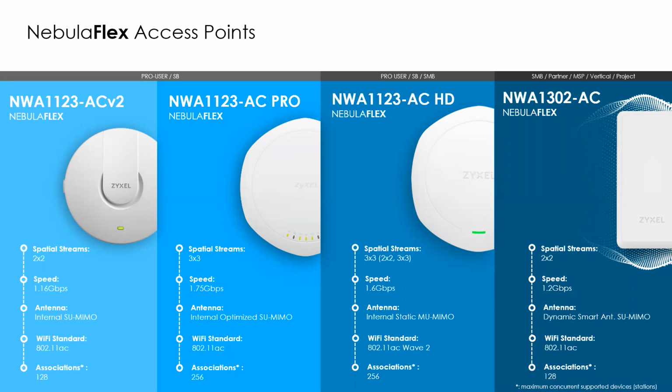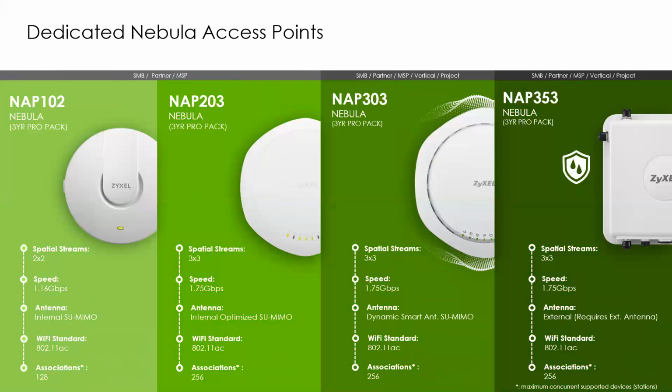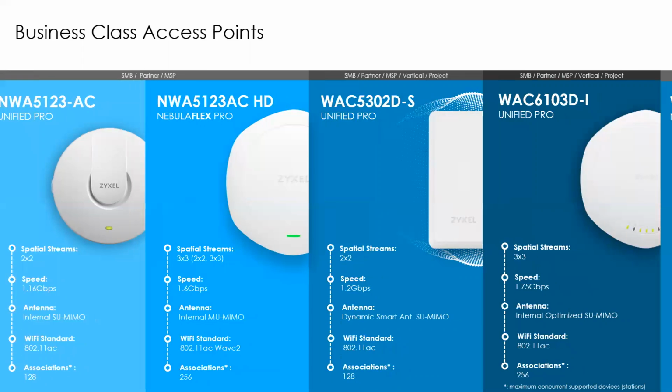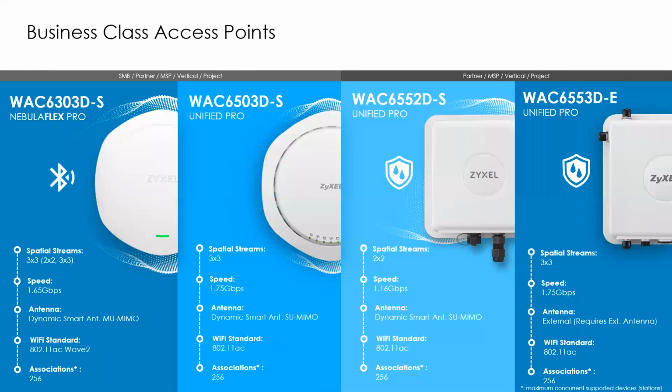These can be cloud managed. We have our dedicated NAP series access points. These all include 3 years of our Nebula Pro Pack out of the box. And then we've got our 5,000 and higher series access points. These are all Nebula Flex Pro, with one exception there. So they offer 1 year of Pro Pack that can be managed with our controllers.